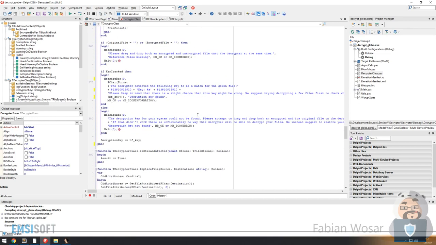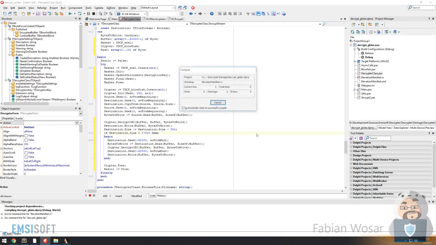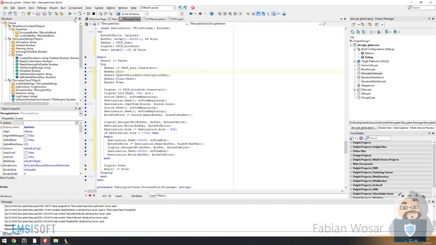Where's my decrypt stream function? There it is. So essentially, all we have to do is change the value here, and now it should work. Great.